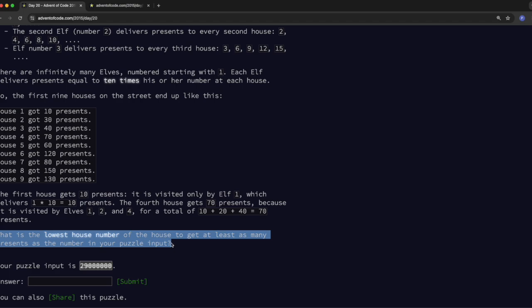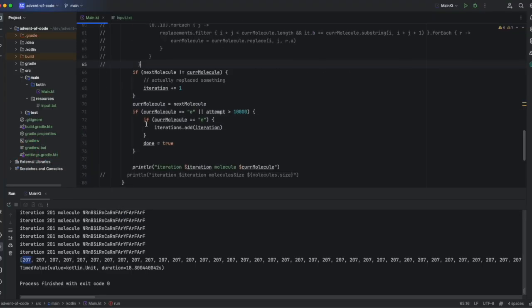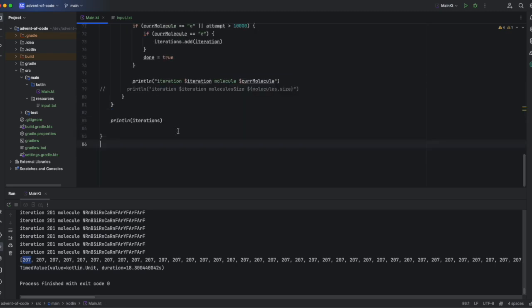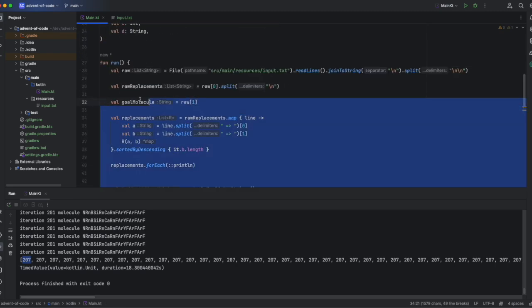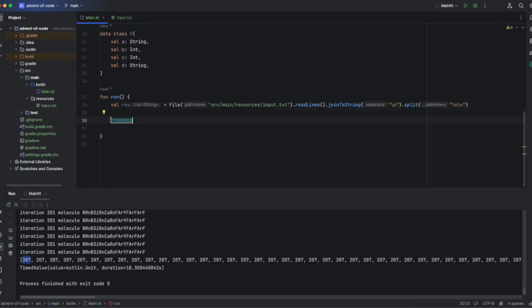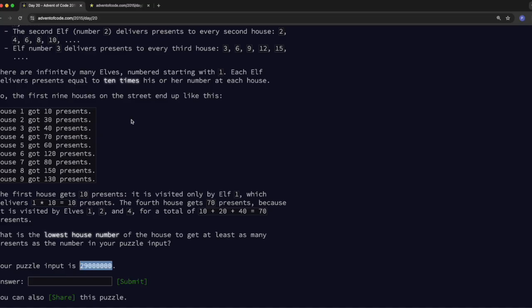What is the lowest number of house to get at least as many presents as the number in your puzzle input? Okay, let's go here. Input is this. And then we need a house. So we can start distributing presents based on those rules to houses.